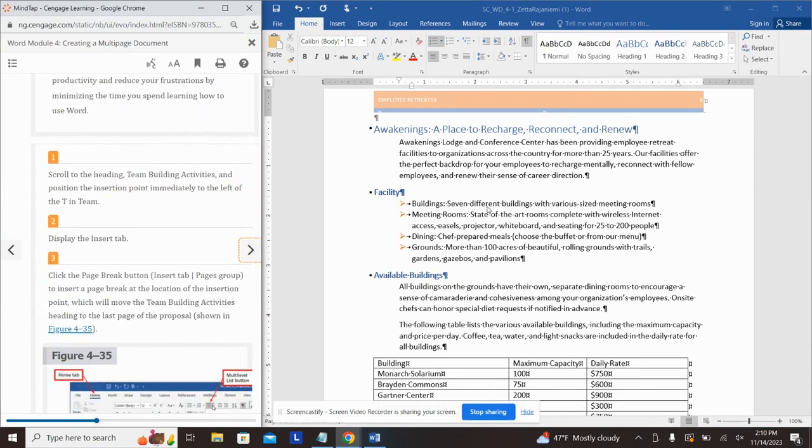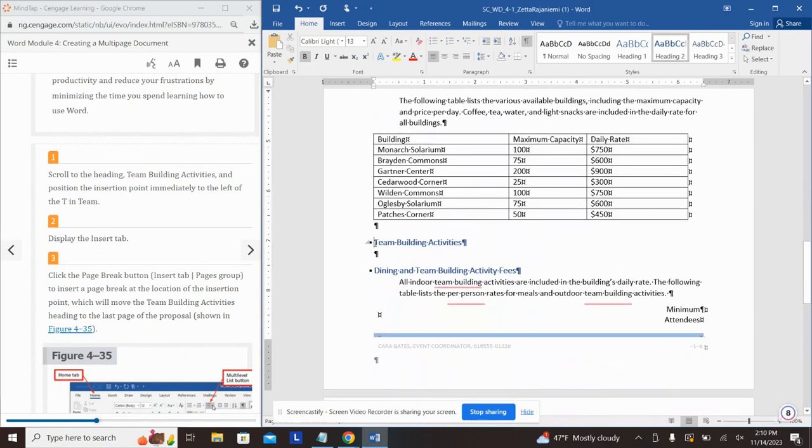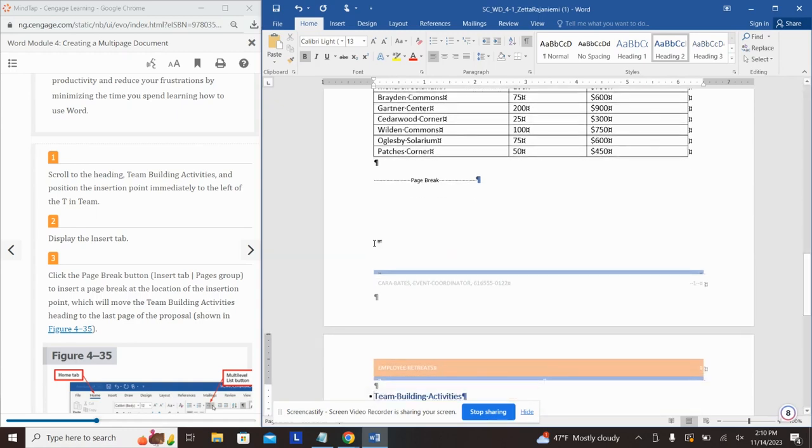And we want to insert a page break. So we're going to scroll for team building activities. And you can click into the control panel and press insert, or you can hold control and press enter.